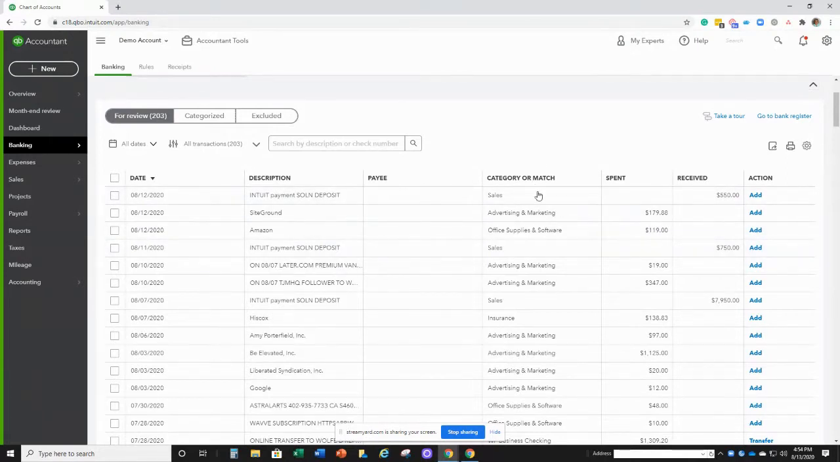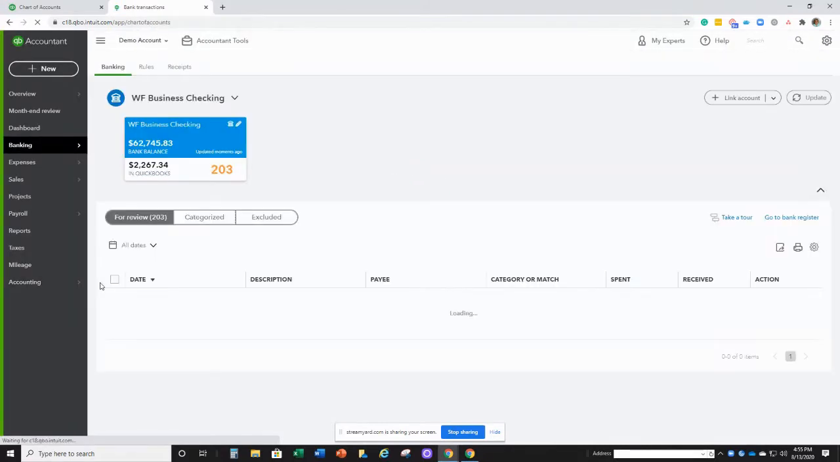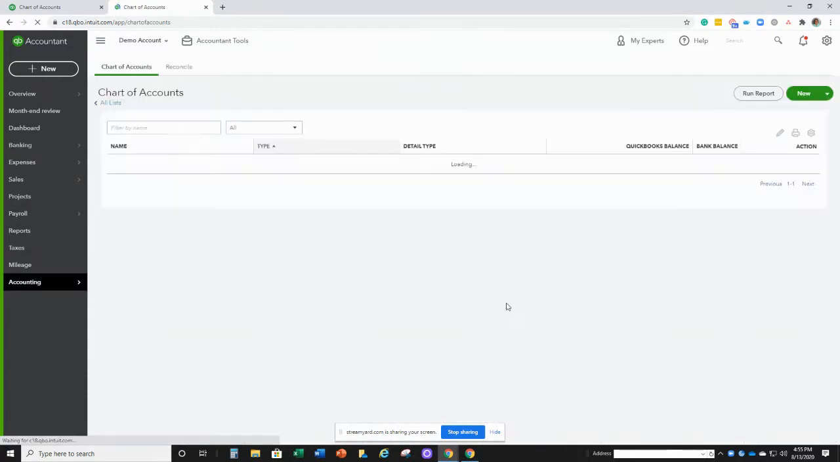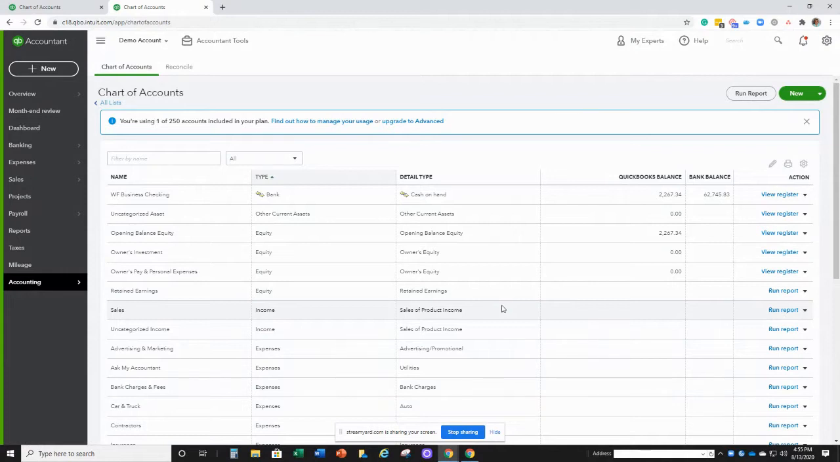So that brings us to this column, category or match. This is where you categorize the transaction. Now, if you remember, last week we talked all about customizing our chart of accounts. Just to do a very brief review on that, the chart of accounts, as I explained last week, is all of the names of the different categories from the bank feeds and how you want it to show up on your profit and loss. So, for example, I might have advertising and marketing, right? That's one of the options.